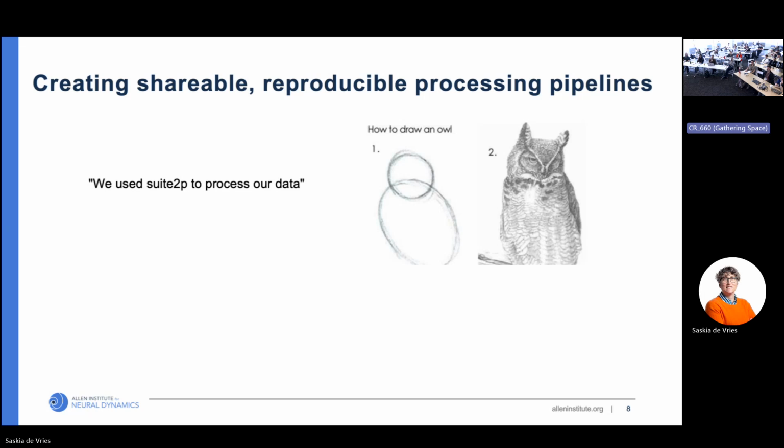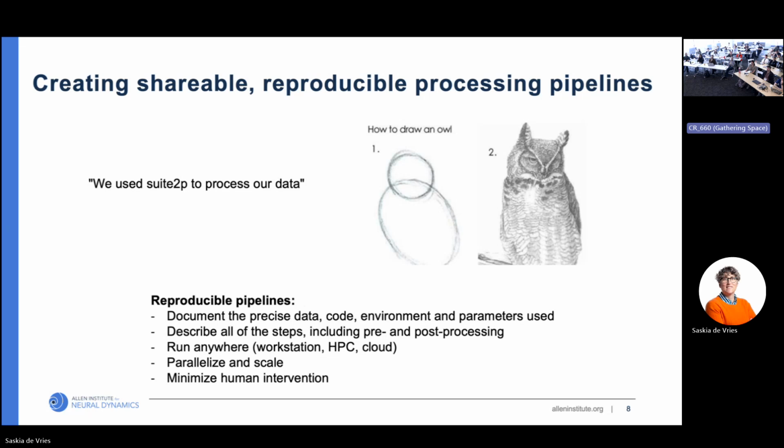And so what we're trying to do is create the full owl instead of just the two circles in order to describe and to communicate how data has been derived. So this means having all of the data, having the parameters, keeping track of all of these different steps. Oftentimes we ignore a lot of the pre and post processing steps that become really crucial for determining how that standardized pipeline actually performs on a particular data set. Another important thing about it, though, is that it needs to be able to run anywhere.